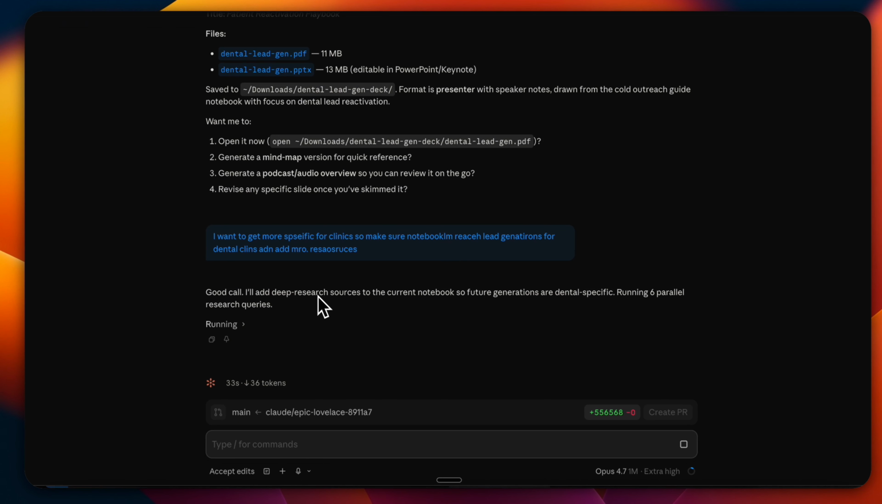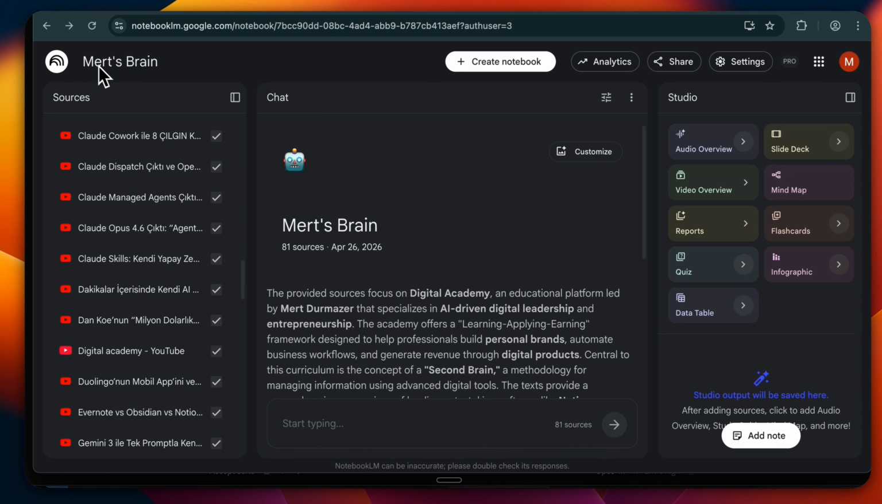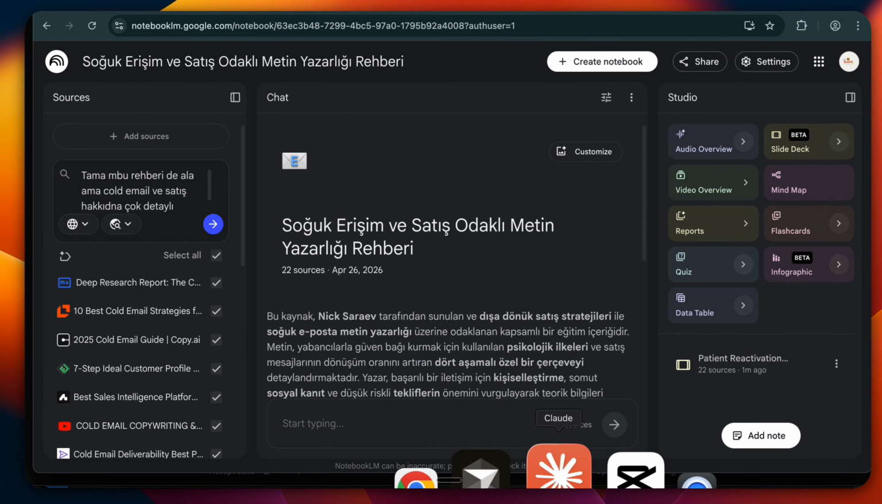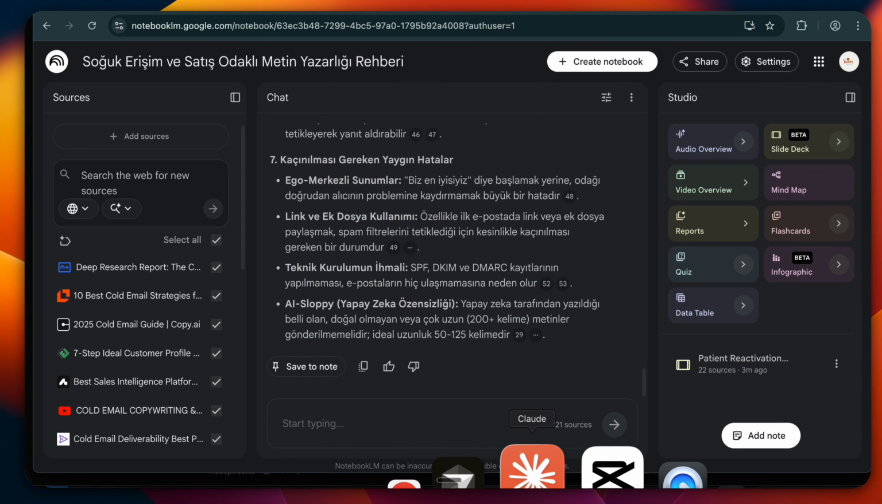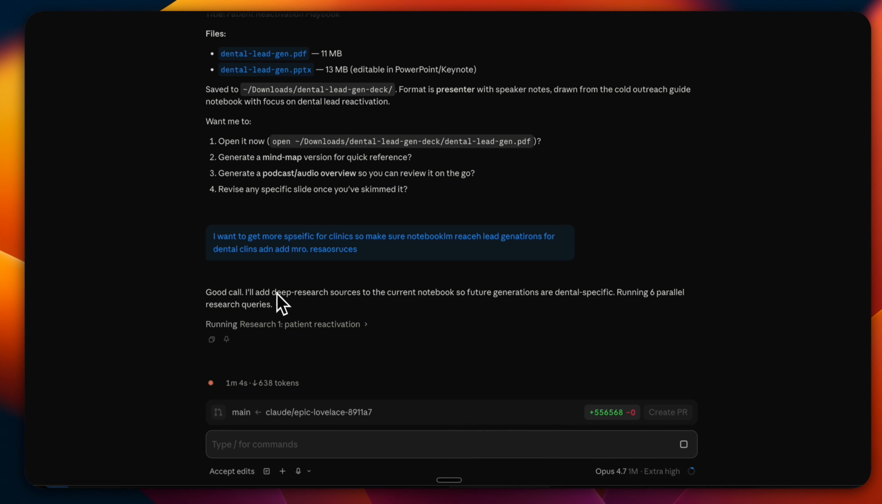As you can see, it's adding deep research. Six parallel research queries. I've added them. It said 6. So let's see. We're on the other one. Can I see it? I've added deep research. Most likely it triggered deep research from here. Very good, really, the system. Really very good.